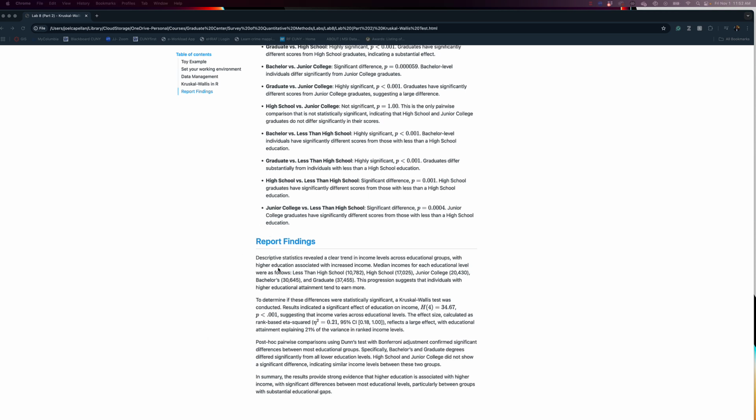First, I like to start with my descriptive statistics to give my reader a sense of what's happening. Descriptive statistics revealed a clear trend in income levels across educational groups, with higher education associated with increased income. Median scores, because the moment that you go from parametric to non-parametric, do not report the mean, report the median, which is a non-parametric measure of center. Median scores for each educational level were as follows: so that's in high school. So this progression suggests that individuals with higher educational attainment tend to earn more.